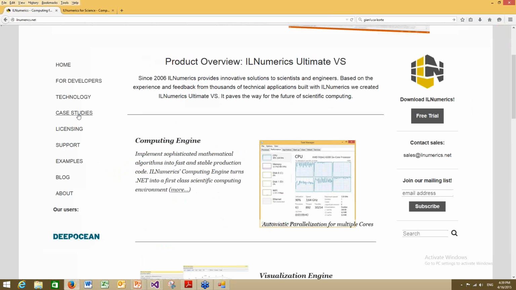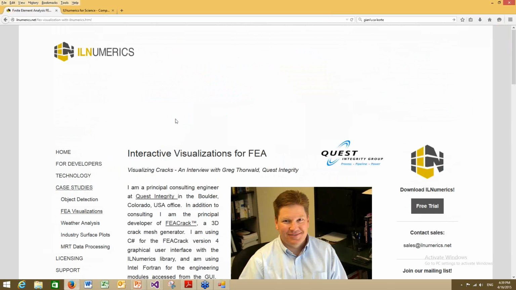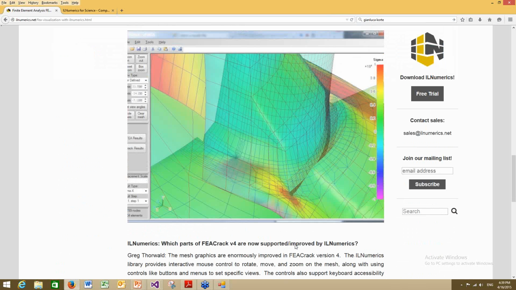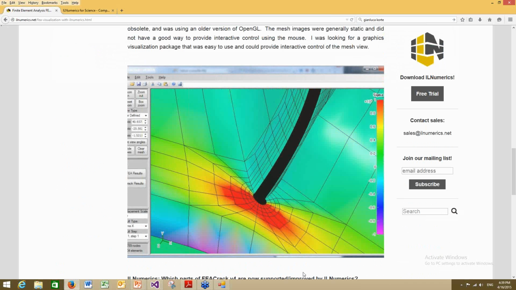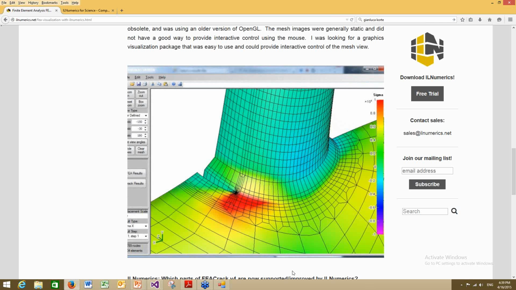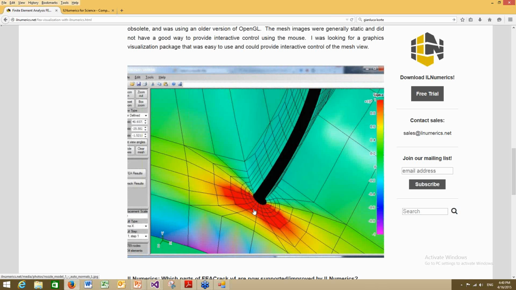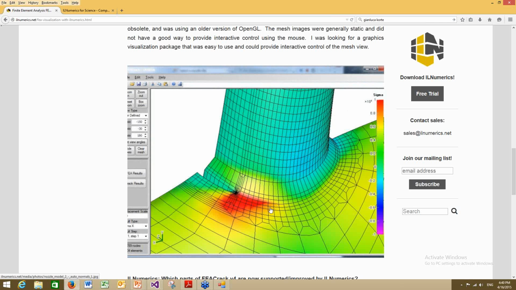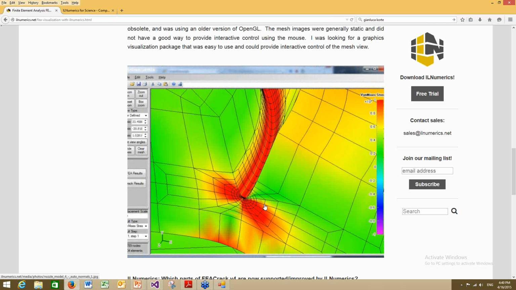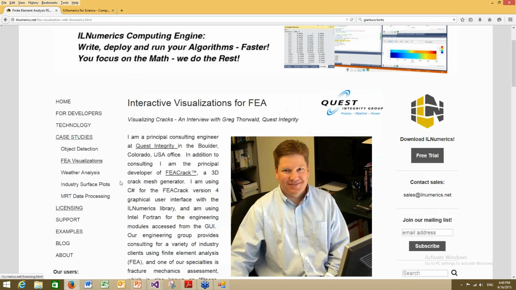We have an interesting use case on our website, the finite element analysis visualization by Greg. He shows us these nice pictures. These are all pictures that you see right now, all done with Ilnumerics. That's not something that we have done. This is something that Greg has implemented. Here you see those are cracks. They are interested in these pieces, and they want to understand how a crack propagates through their piece. So this is something that they simulate and visualize. If you're interested, just check the use case on our website, and you will see that.